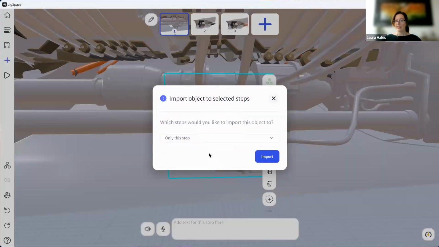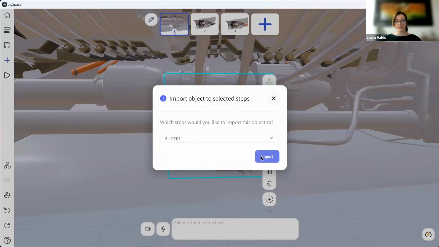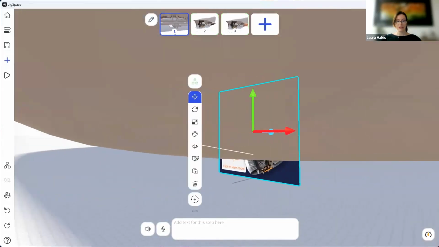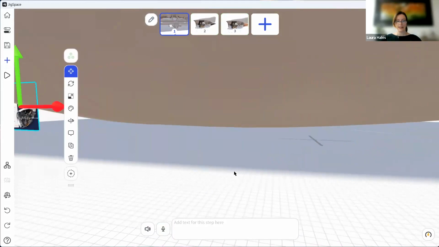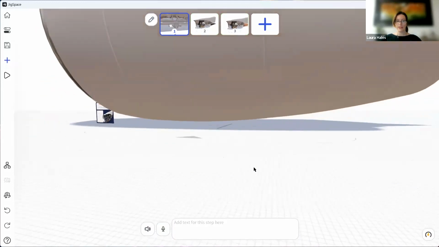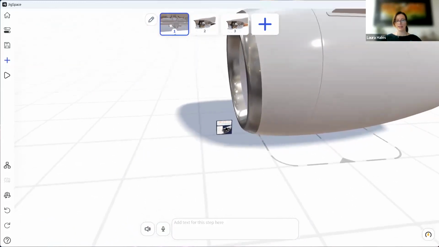Now in this case, I'd like this image to be present on all of the steps of my jig. So I'm going to change this to all steps. And once again, I've zoomed in quite close to our jet engine. So I'm just going to slide this aside, and then I'll double click on the floor, and that will reorient myself a bit and make positioning a bit more simple.